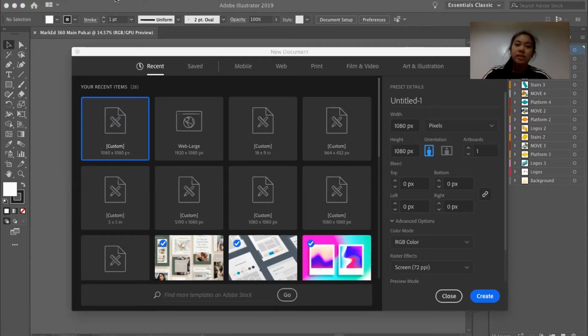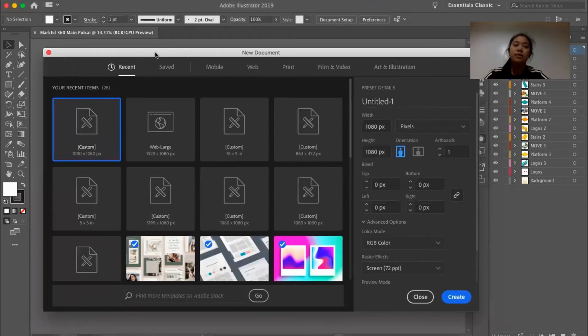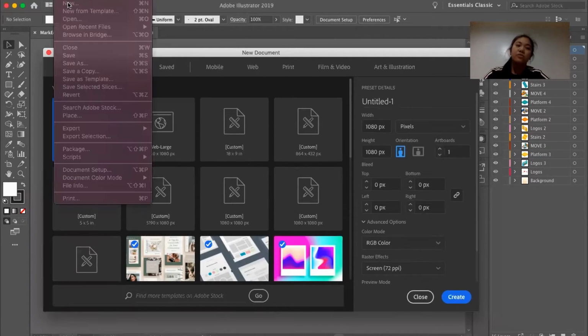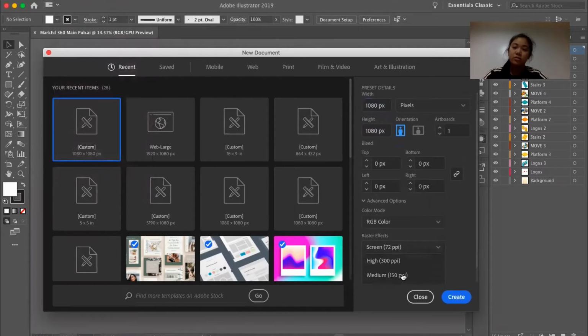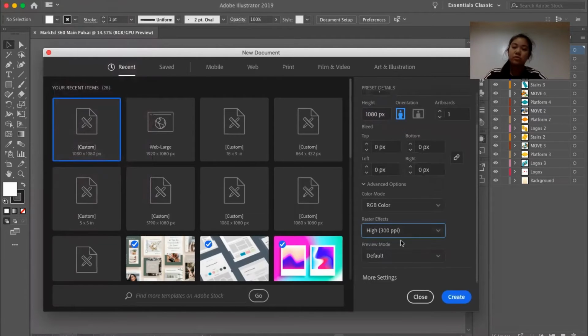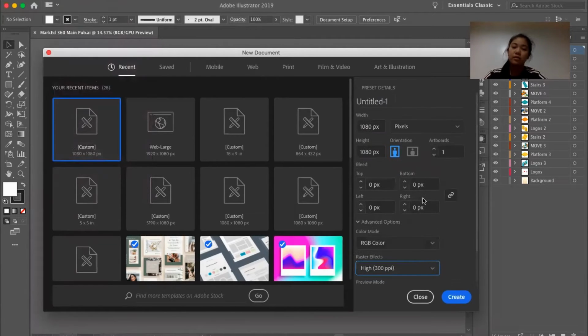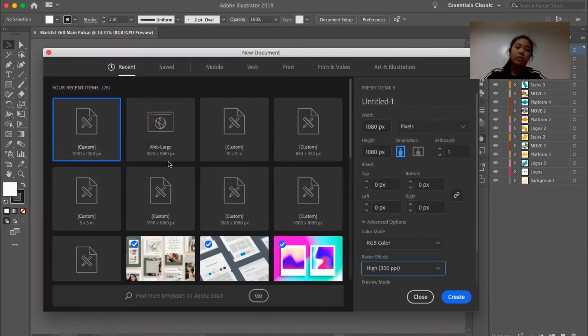As you can see, I'm on Illustrator. So this is the window that pops up when I want to create a new file. So that's File, New, and then this is what's gonna pop up. My go-to dimensions when I make a pub, if it's square, is 1080 by 1080. I usually make the effects 300 ppi, and yeah, these are my normal settings.